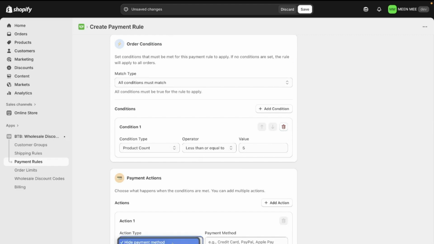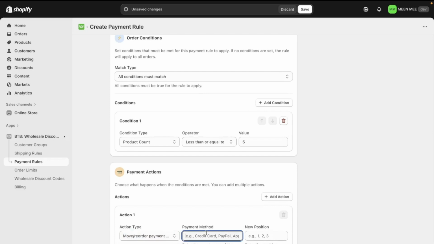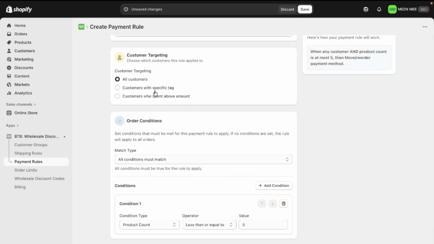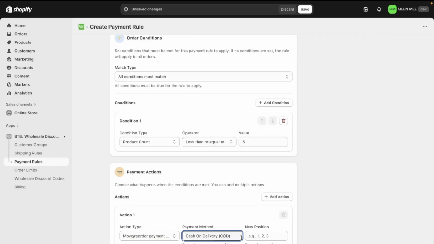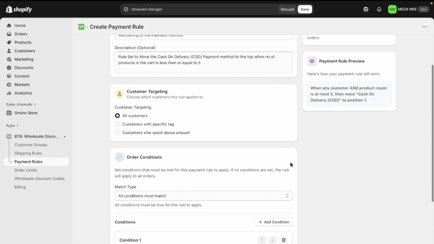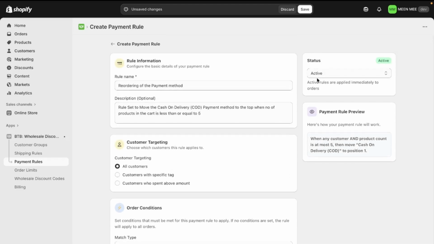And in case of action, what I am doing is reordering my payment method, which is the cash on delivery one. So I am adding my cash on delivery payment method and moving it to the top position of the payment section. After adding all the details, make sure that the status is active and then save it.